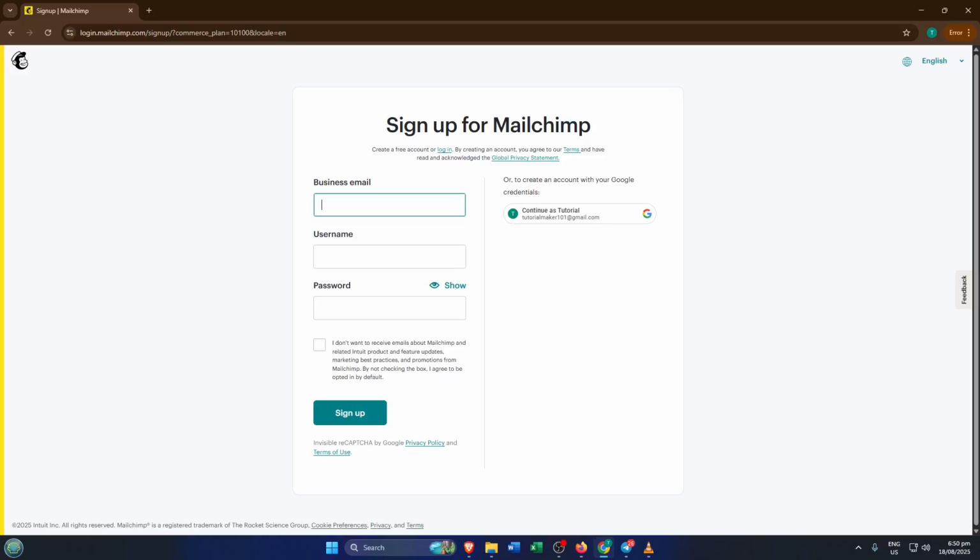After your email, you'll need to create a username. Pick something you'll remember, but don't stress, this is just for logging in, not something your audience will see, and set a strong password. Mailchimp usually requires a mix of numbers, letters, and maybe even a symbol or two. If you get stuck, just follow their password hints to make sure yours is accepted.